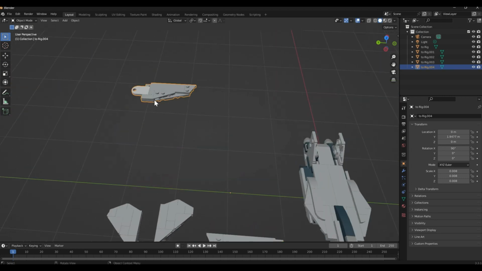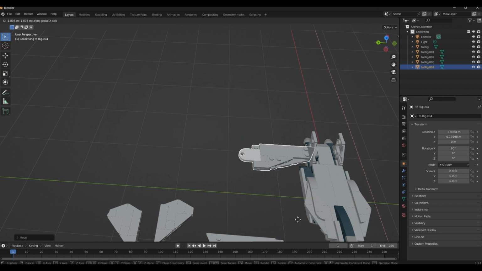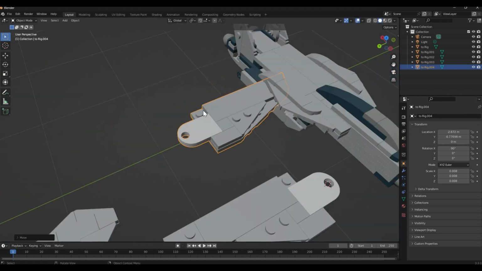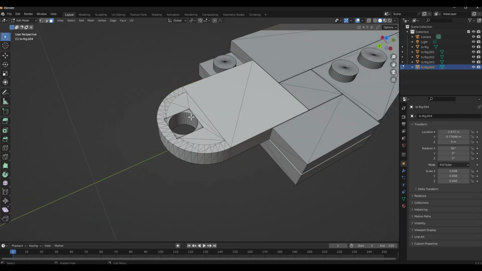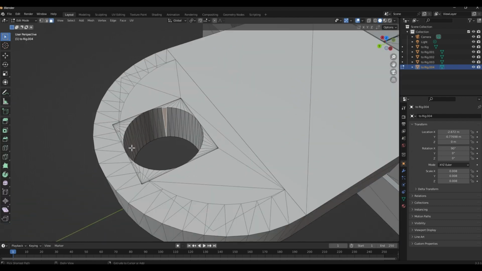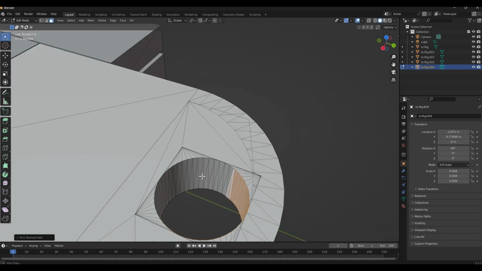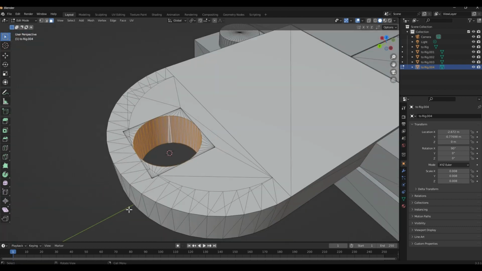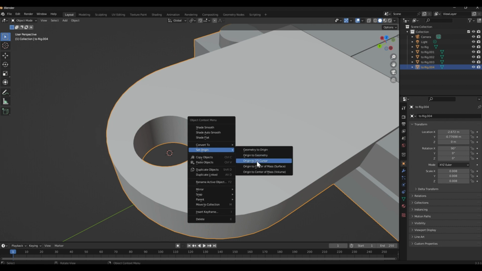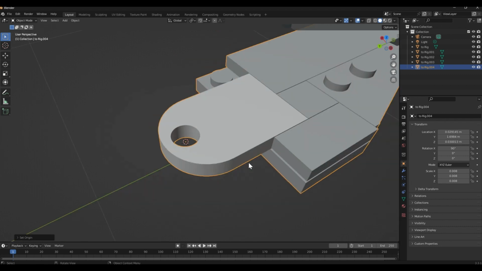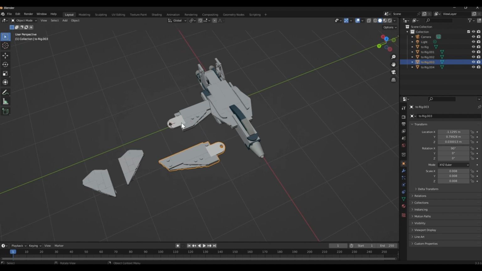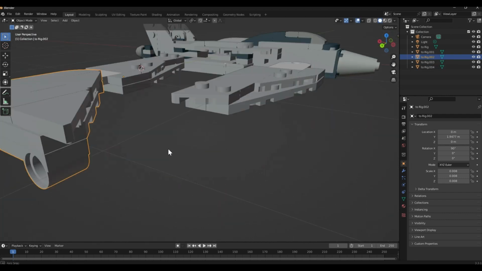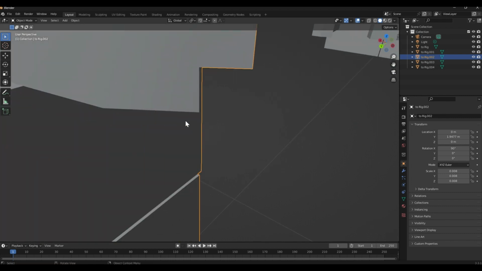We're going to do the exact same thing over to this wing. Let's just move it so I can see it a little bit better. Edit mode, hold Shift and Control, select all the faces, Shift S, cursor to selected, get out of edit mode, set the origin to 3D cursor. So both our wings are ready to go now. I'm going to do the exact same process for the stabilizer here.